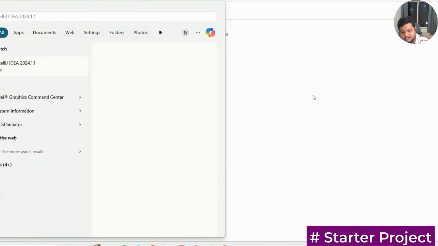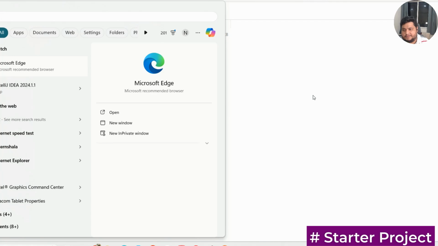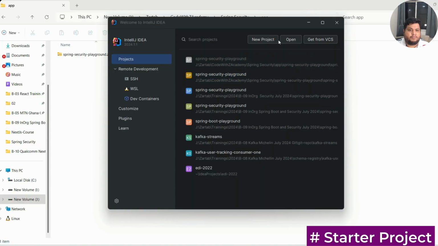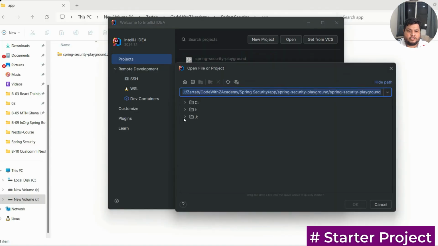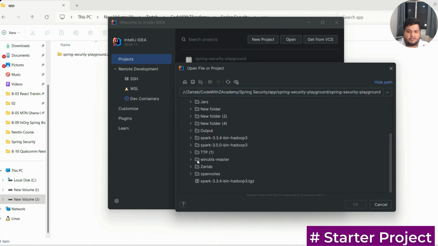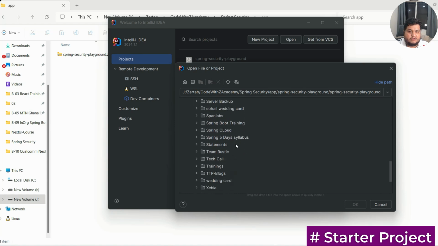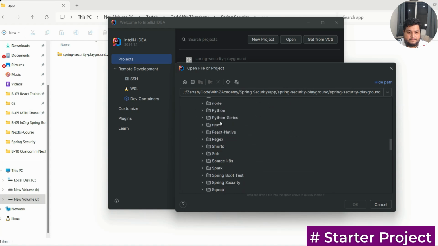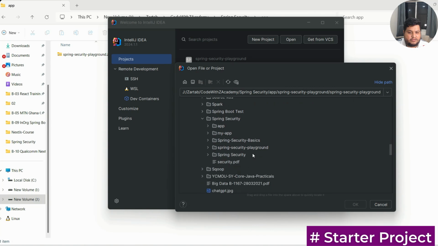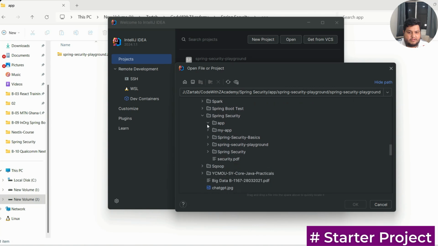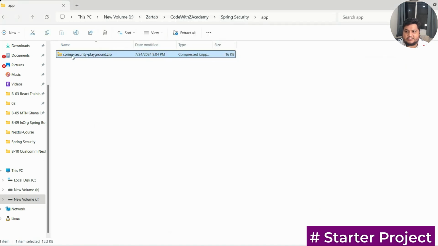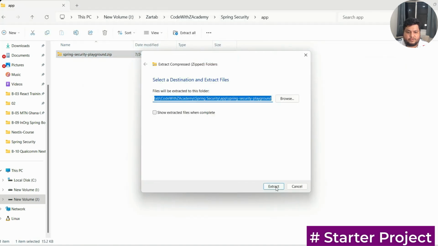And let me start with my IntelliJ. IntelliJ, let me open my application. So I go to my J drive. Wherever your folder is kept, wherever you have kept this whole thing, just go there, and we have got my folder called Code with Z Academy, Spring Security App. Okay, I think I never extracted it. So let me extract it quickly here.